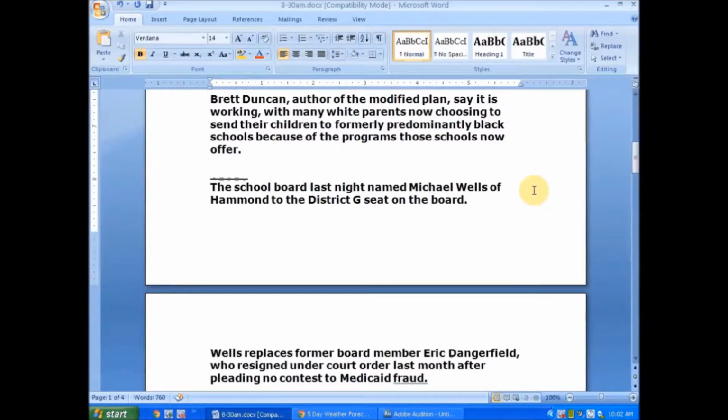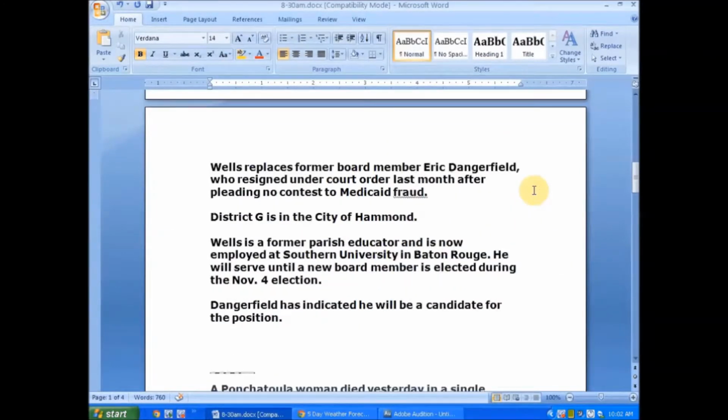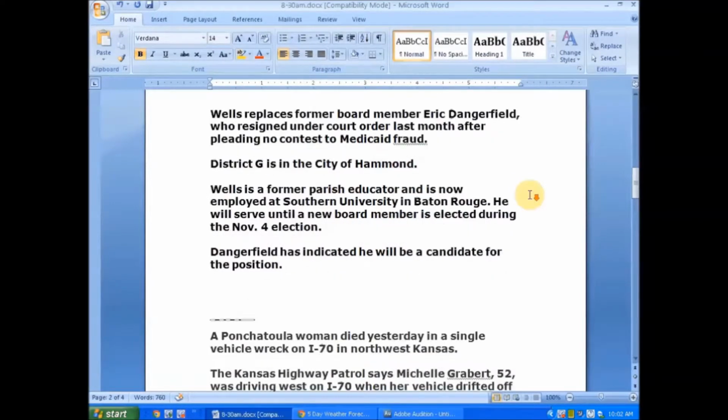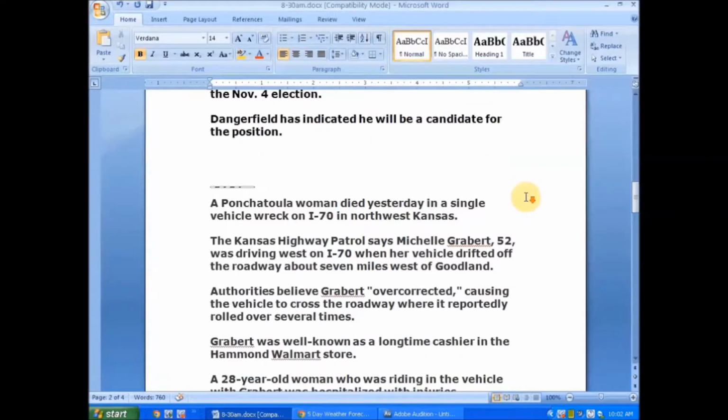The school board also last night named Michael Wells of Hammond to the District G seat on the board. Wells replaces former board member Eric Dangerfield, who resigned under court order last month after pleading no contest to Medicaid fraud. District G is in the city of Hammond. Wells is a former parish educator and is now employed at Southern University in Baton Rouge. He will serve until a new board member is elected during the November 4th election. Dangerfield has indicated he will be a candidate for the position.